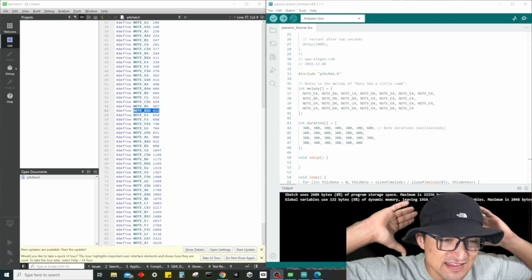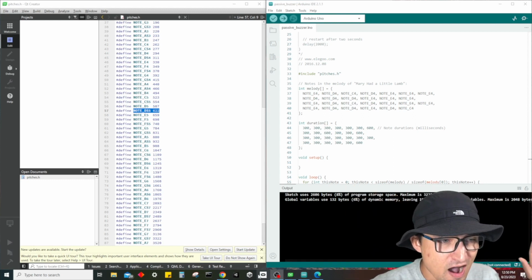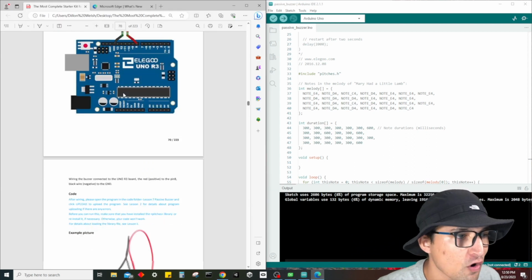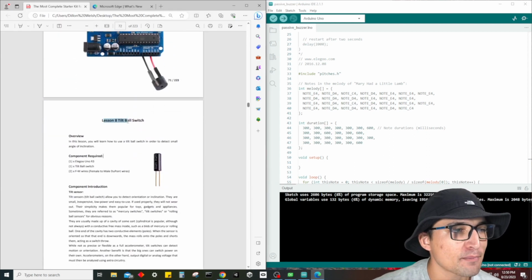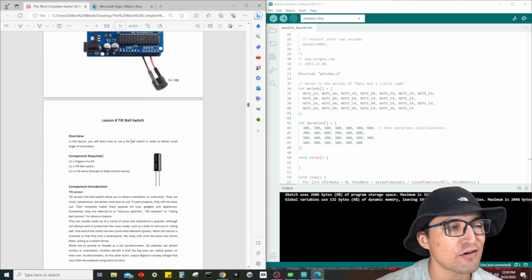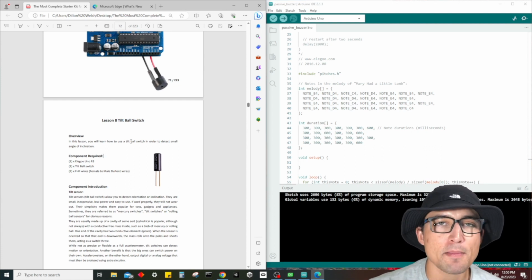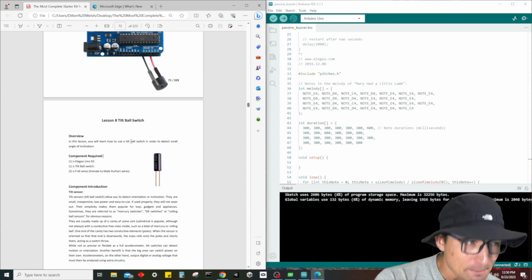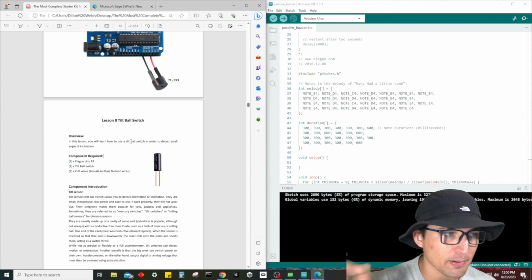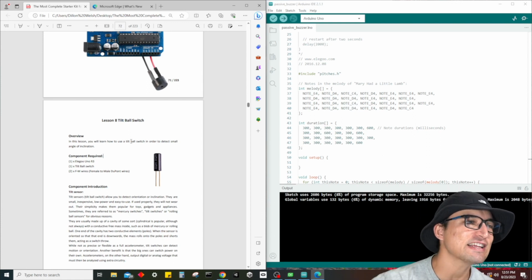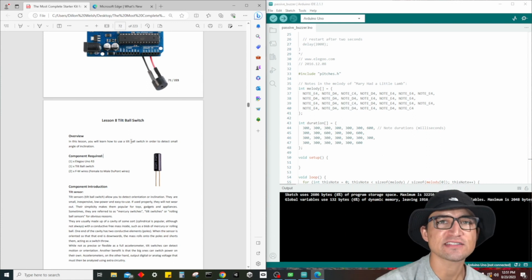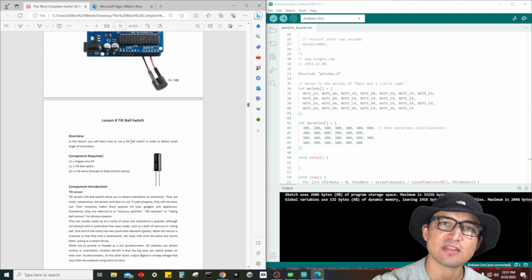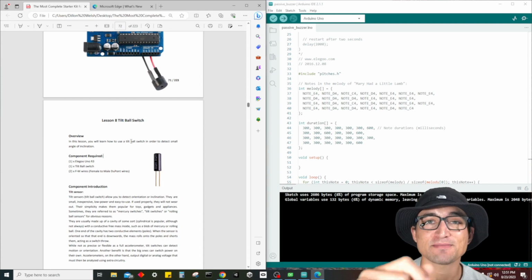I'm going to be posting the next episode of our tutorial, which of course is going to be lesson number 8, tilt ball switch. This is like a very simple accelerometer, simpler than an accelerometer, but we're going to get there. Lesson 8 of 33. So make sure you guys stay tuned. We're almost 1/3 of the way done with our tutorial series. Once we're done, we're going to start building some pretty cool projects. Make sure you guys stay tuned until the end.